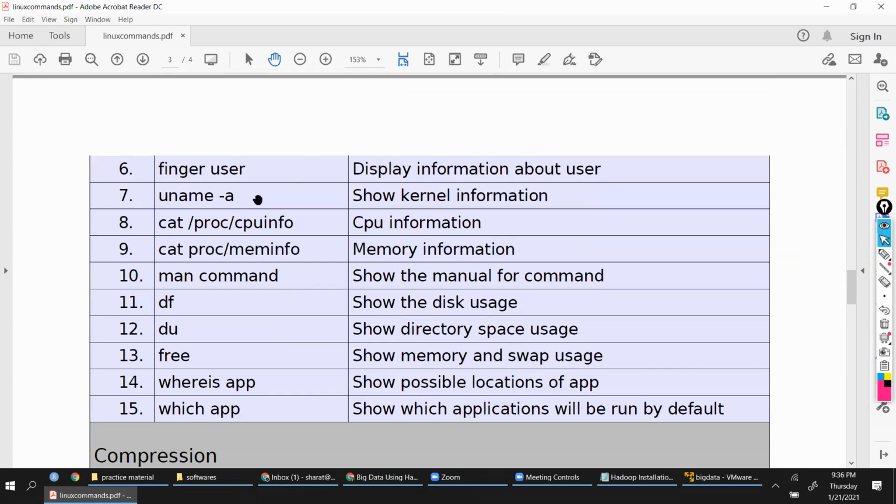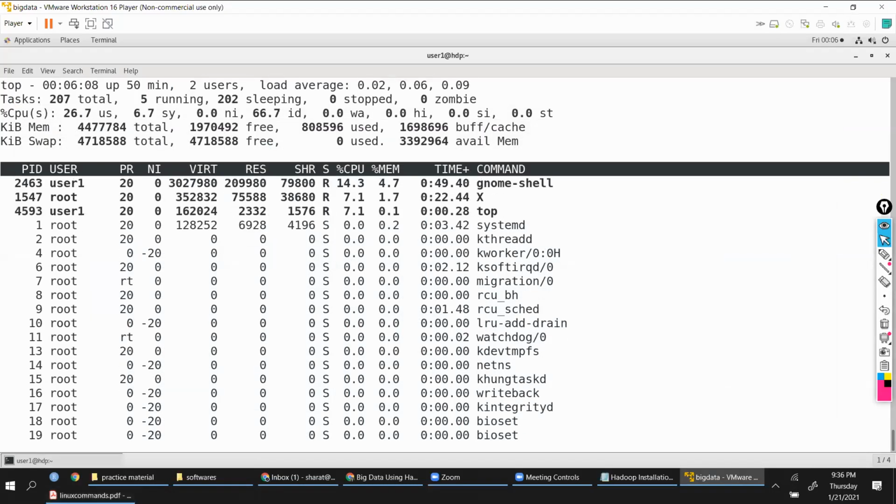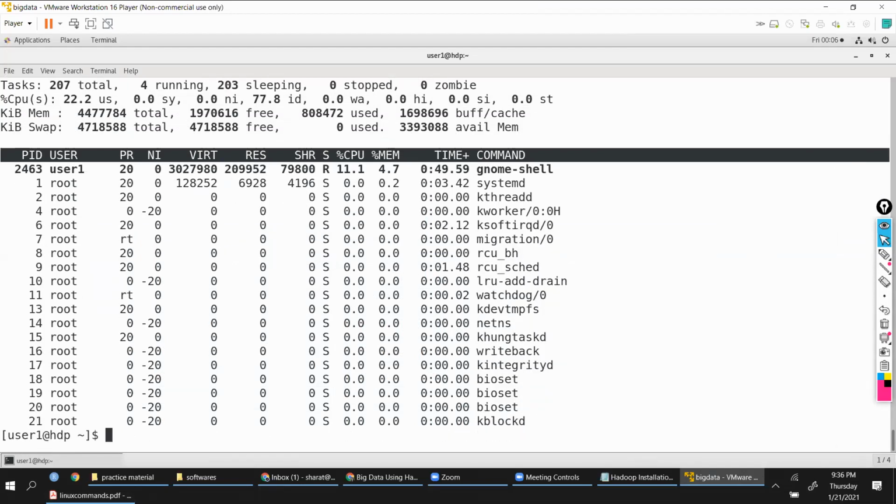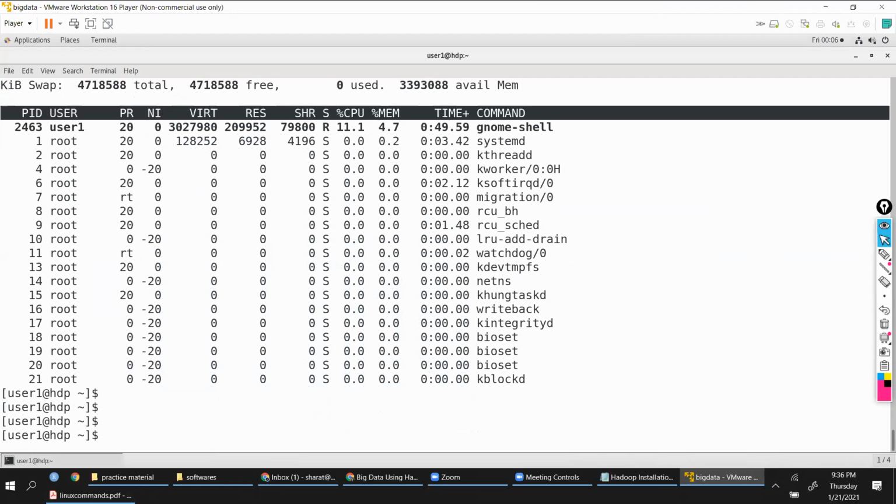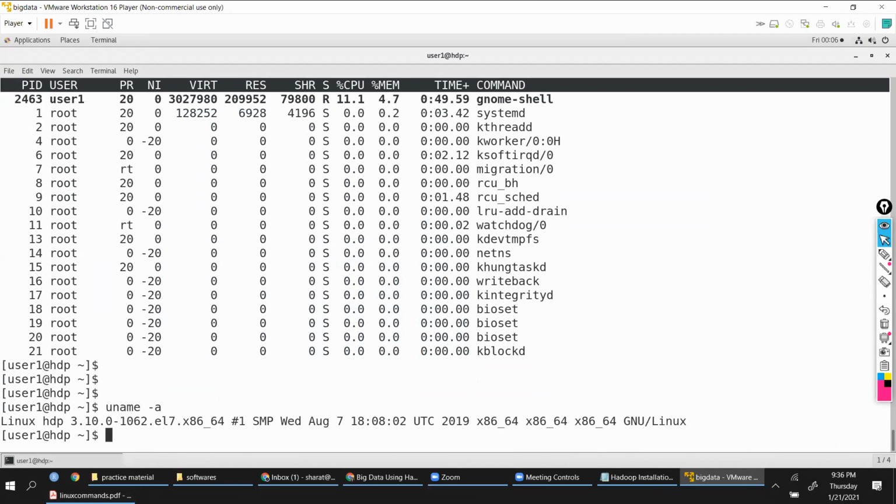And then finger user uname is basically giving the kernel information. You can say uname. You say uname -a. That's the big details that you're getting. It is basically the kernel information that you will have. This is the kernel version.